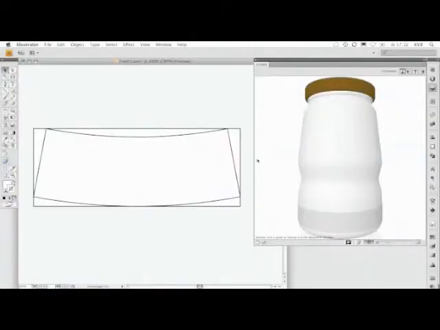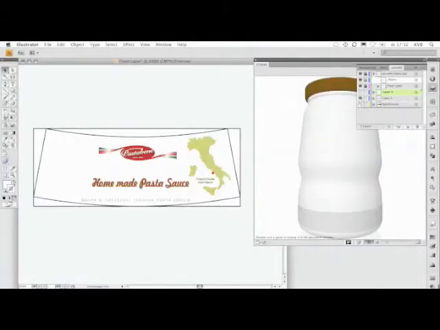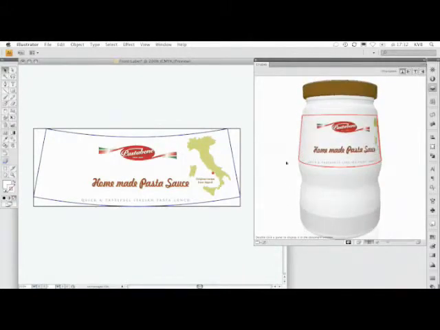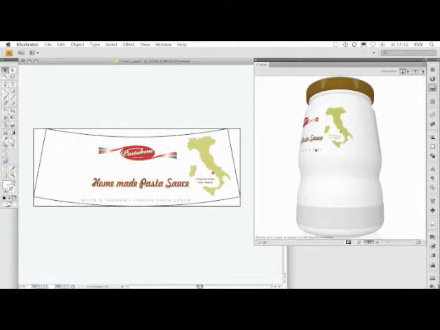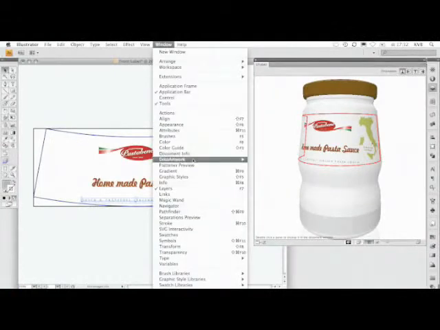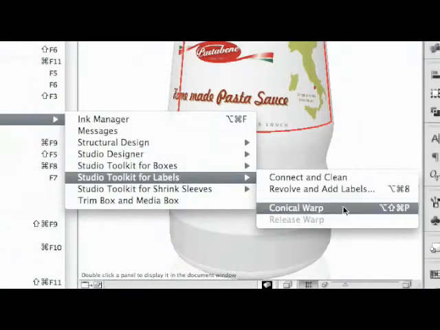And here is our shape in the Studio window. Let's do the artwork for the front label first. Because of its position on the jar, this label is conic. So the Studio window shows in 3D how the line of text is optically bending downwards. With one keystroke, a conic warp can be applied to fix this.